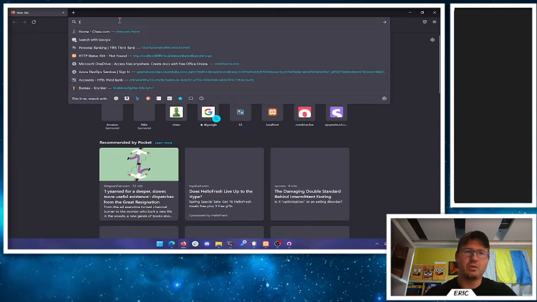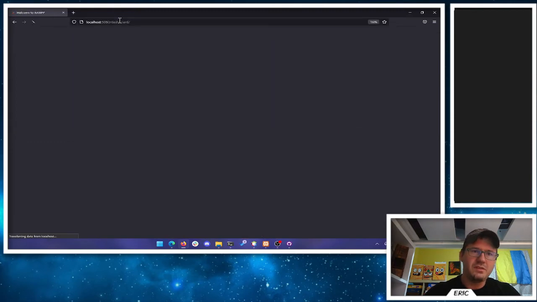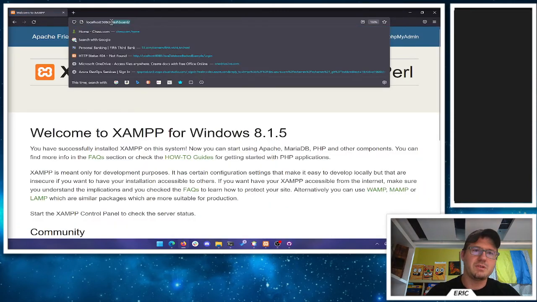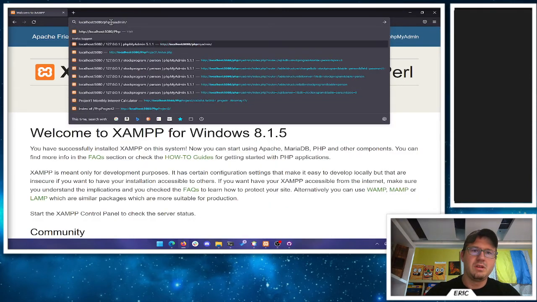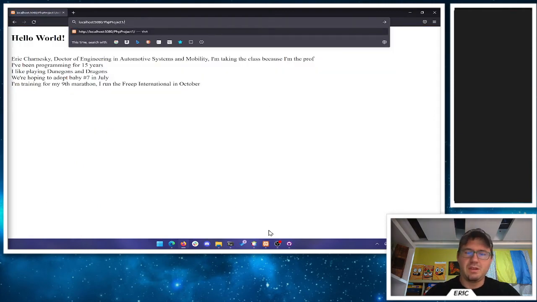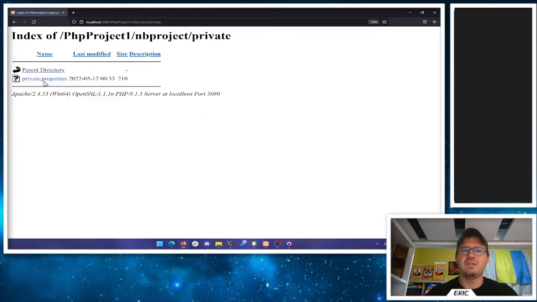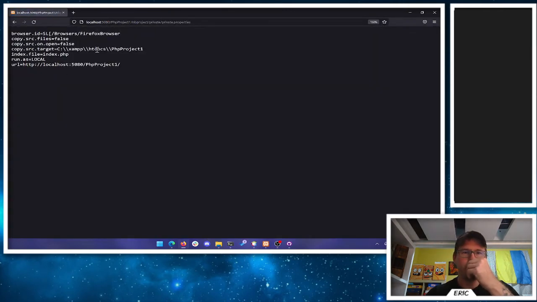So if I go back to localhost 5080, and then what was it, PHP project 1, index.php. If I change that from index.php to nbproject, we see all of these things, and we see the private directory, and I can open up my private properties file. And this is a bad thing, right? So we don't want to be doing this. That was just a quick example. It's okay, and again, it's only local development, not too big of a deal here.